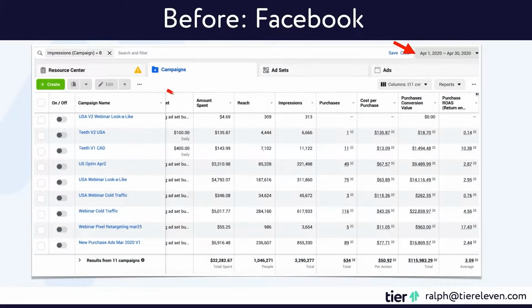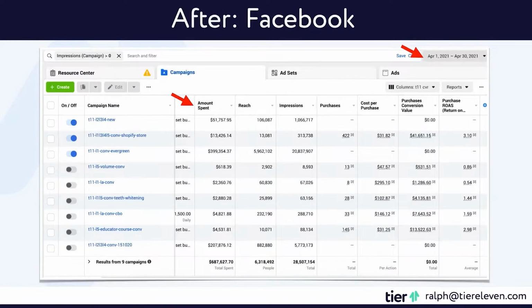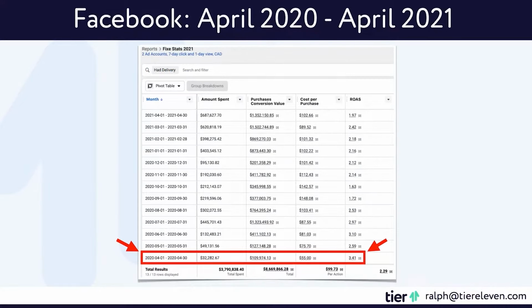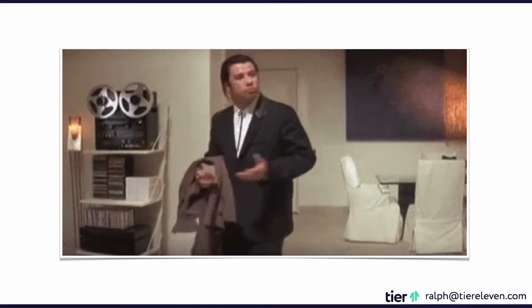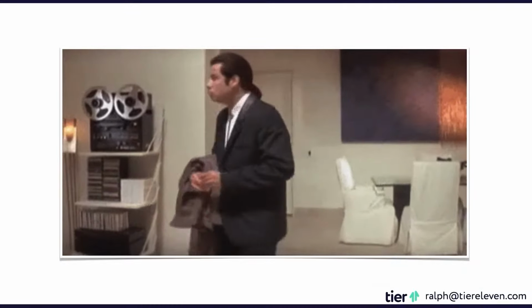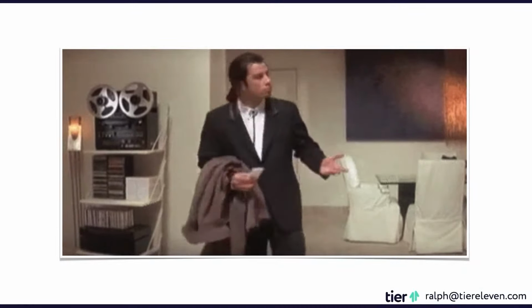So here is the inside of the Facebook Ads Manager. You can see 32,000, and then afterwards 687,000. And most importantly, here are the reporting results. The ROAS was 3.4 and then 1.97. But then after we got that, we said, hey, what's next? We've gotten to this point, we've pretty much magnified their business incredibly. What do we do next?